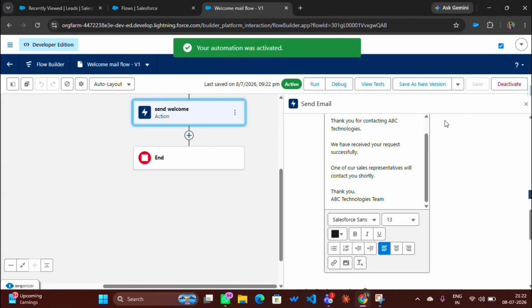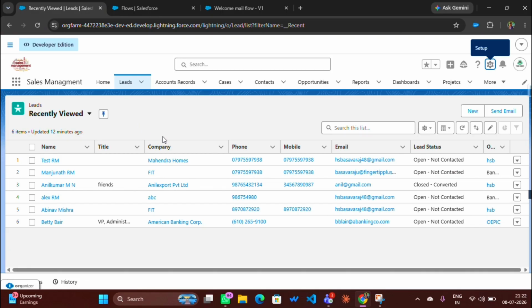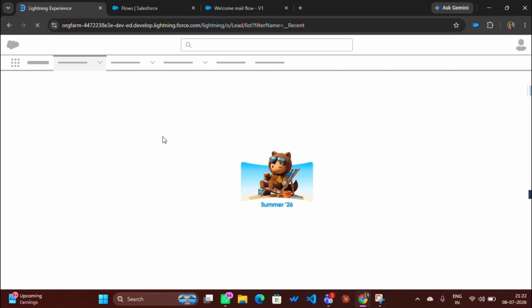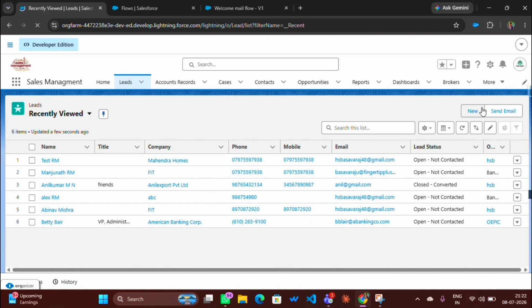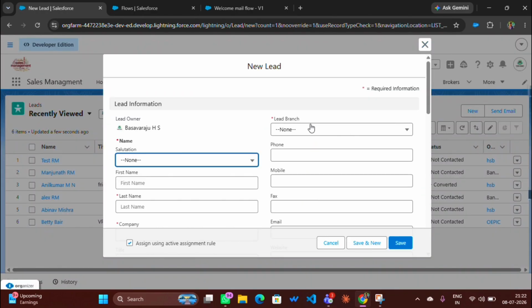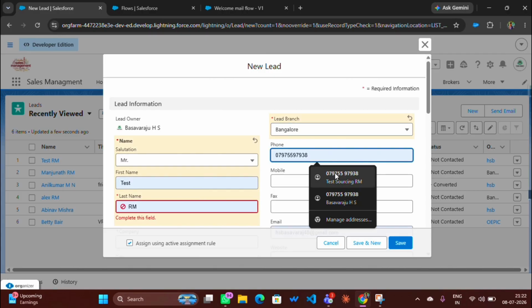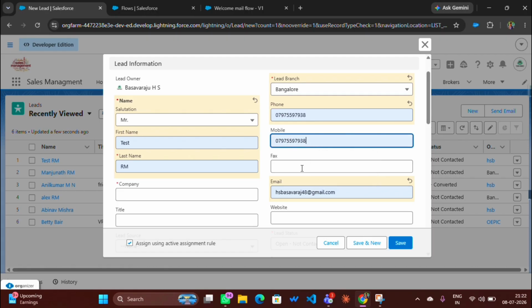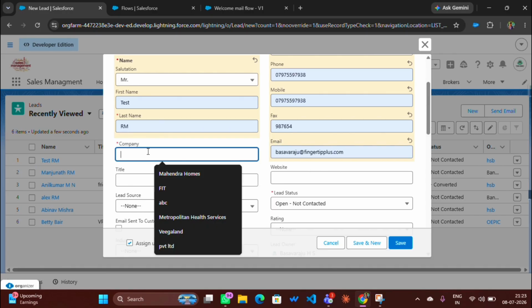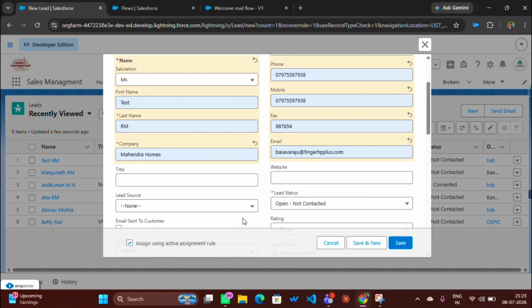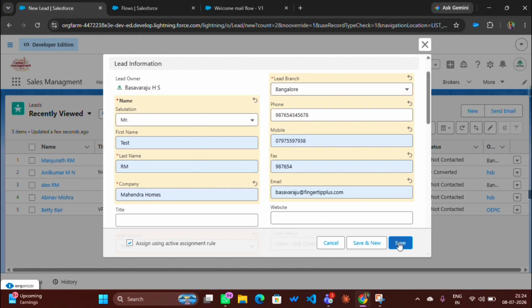Now we need to check whether this is working properly or not. How can we check? Go to your lead object and just refresh it. Just try to create a new one. I will simply create a new lead with all the fields. The important thing is we need to enter the email, otherwise it will not work. Currently I will enter my email ID. Then I will fill all the fields. Now I will simply click on save.